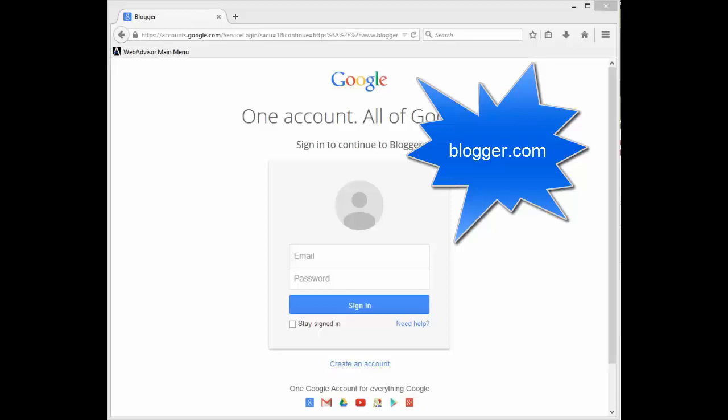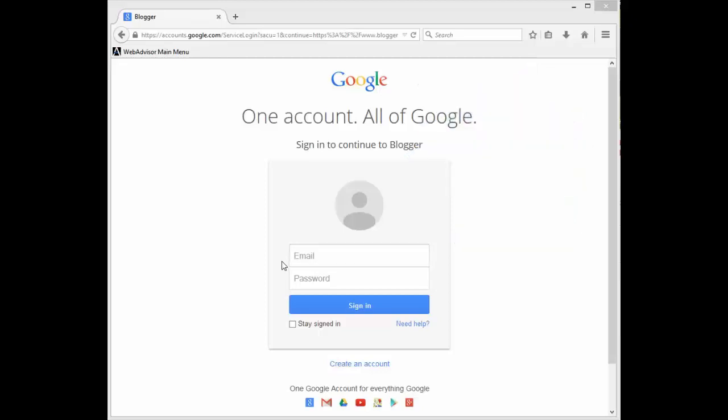First step to creating your Google blog is to visit blogger.com. That's BLOGGER.com. And when you navigate to blogger.com, you will see that you are being asked to sign in. So you have two choices here. One is you can sign in using an existing Gmail or Google account that you already have. So if you use Gmail or you have a Google account of any kind, you can simply sign in here.